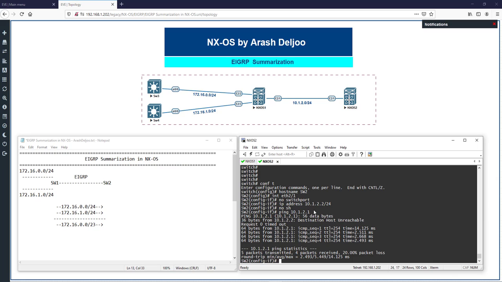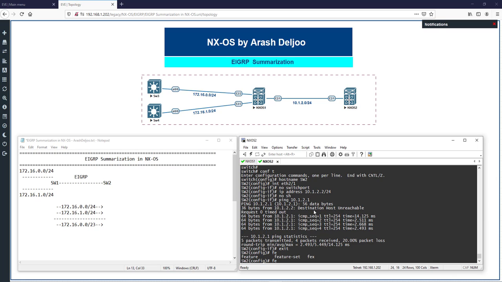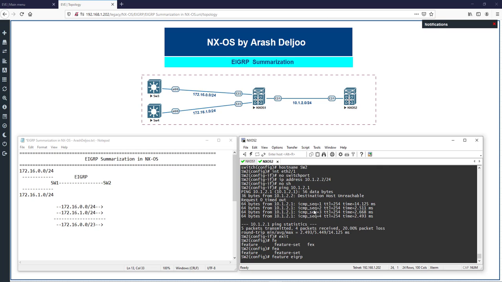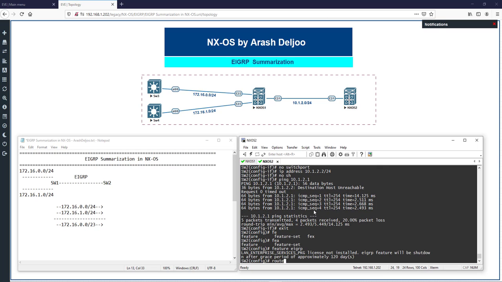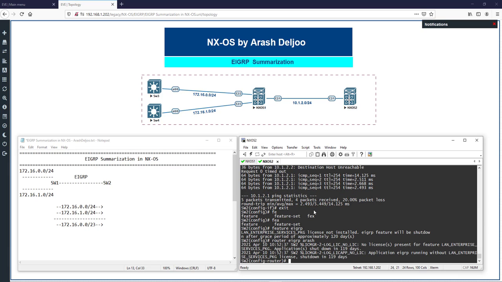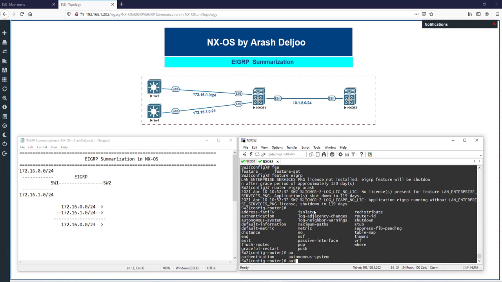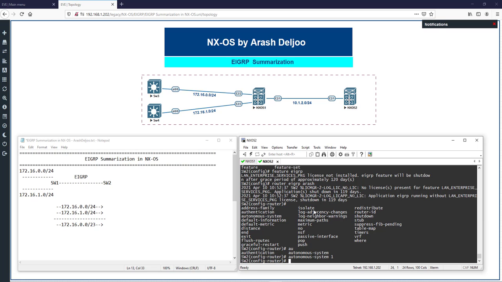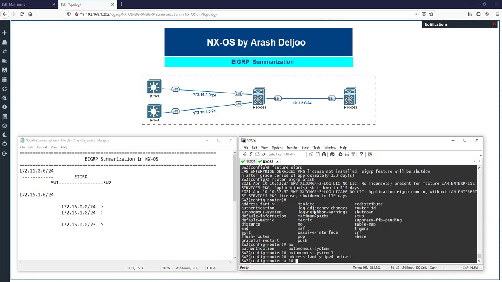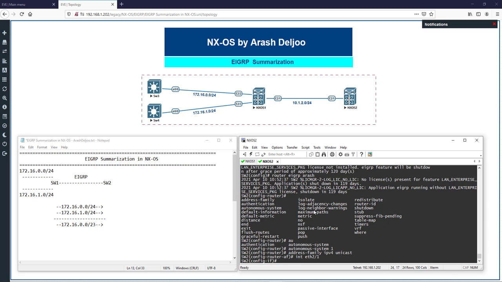In NX-OS 2, I'm again using feature eigrp first for enabling the EIGRP feature, and then router eigrp, for example, Arash. After that, autonomous-system 1, address-family ipv4 unicast. And finally, on interface ETH2/1, we use the command ip router eigrp Arash. That's it.